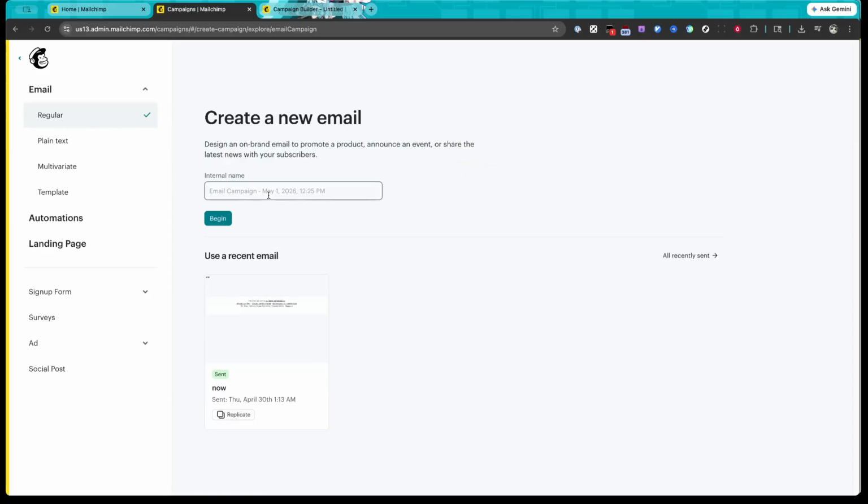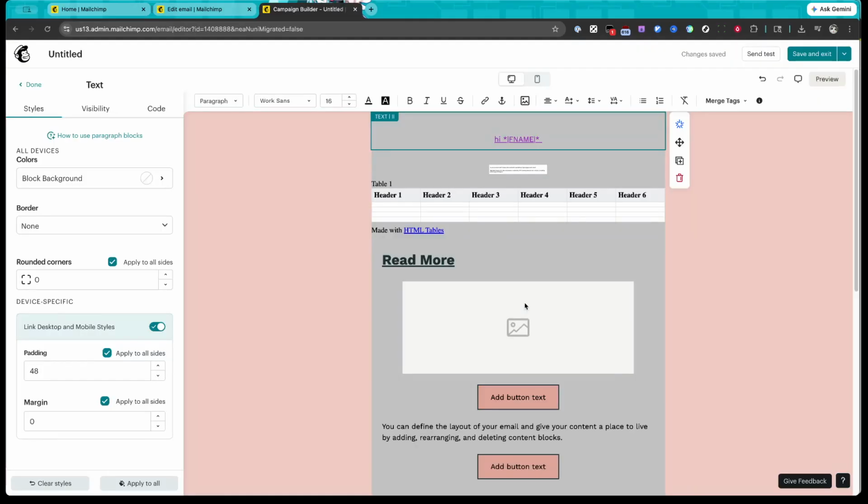Now that your campaign is set up, it's time to design your email. This is where the magic happens. Click on Design Email, and this will open the Content Builder. The Content Builder is where you can customize everything: your text, images, layout, and more. For the purpose of adding a personalized greeting, we're going to work with a text block in the Content Builder.